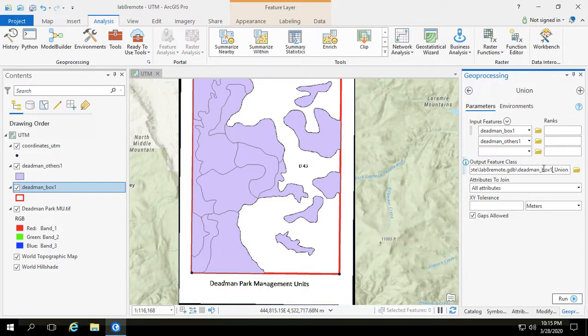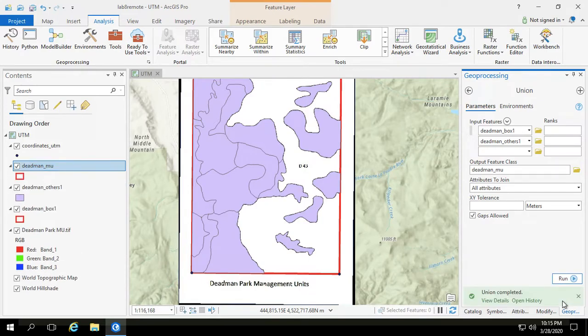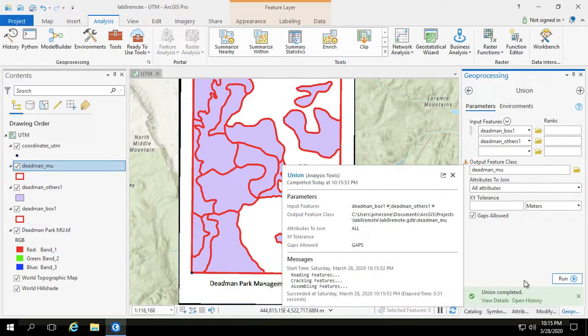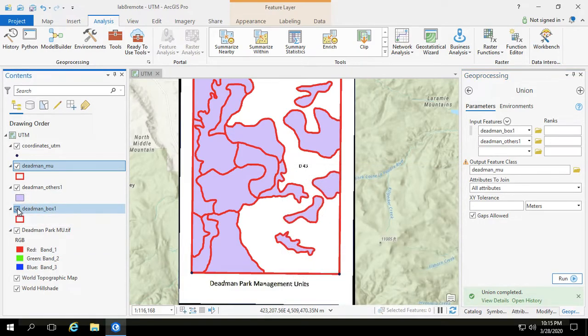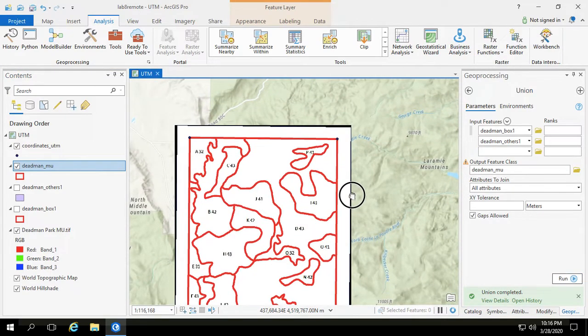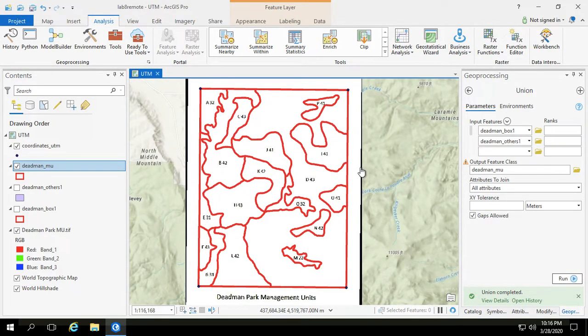The output is just the name of what you're going to be creating, basically. So I'm going to call it Deadman MU, which is the same sort of name formatting we used for the in-class lab. And then we can go ahead and hit Run. And if I uncheck my other features here, I now have one feature class that contains all of my polygons.